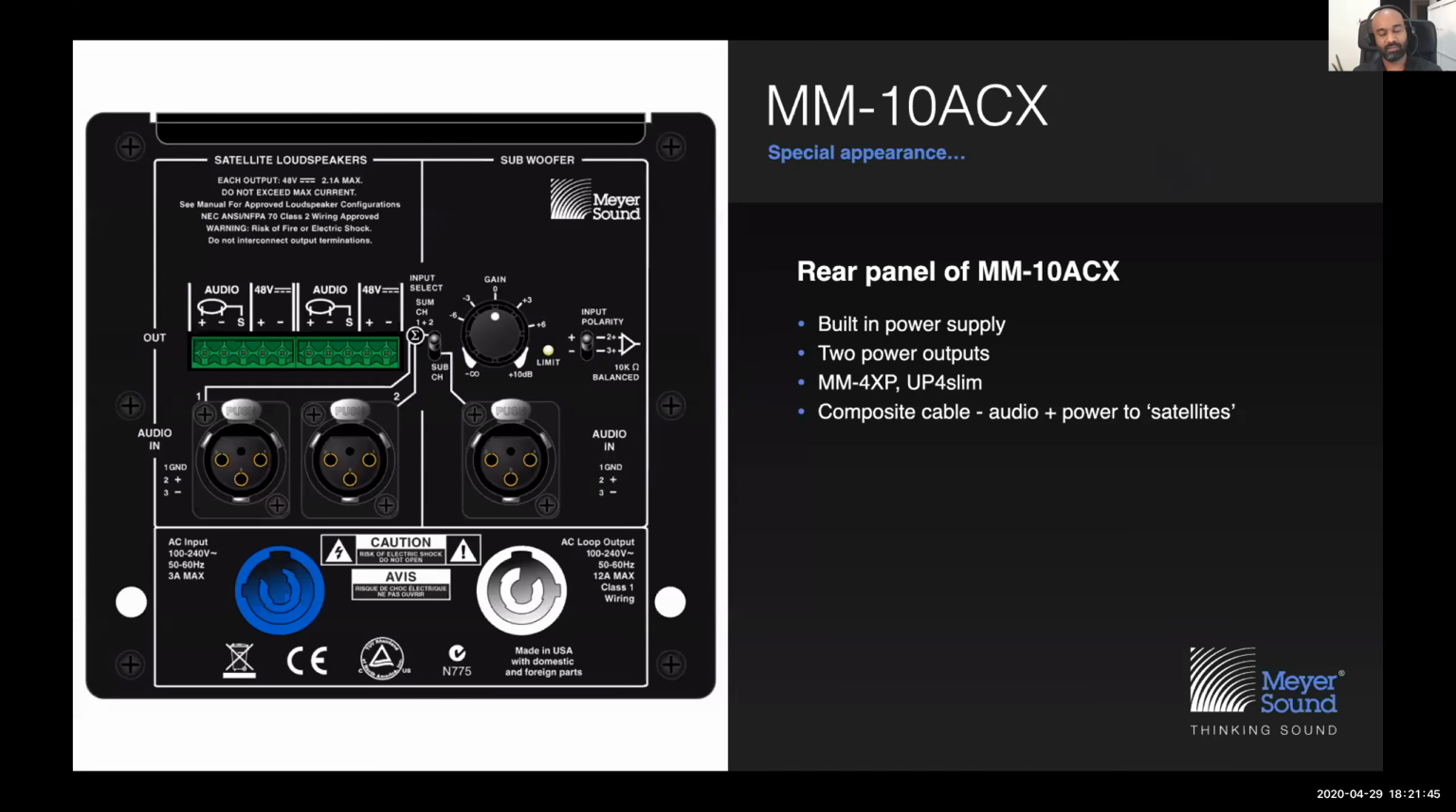The MM10, the subwoofer that we saw earlier, the 10-inch, comes in a special version where you have a power supply built in. As you will see, you have 2 outputs here that are commonly used to power the MM4 XP and UP4 Slim, so you don't even need a power supply if you have a small system with a sub and a satellite speaker, if I may. You can use the same composite cable to make it a neat setup for a small portable system or a small conference room kind of an environment.